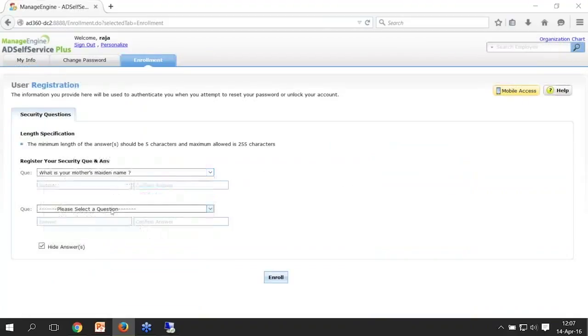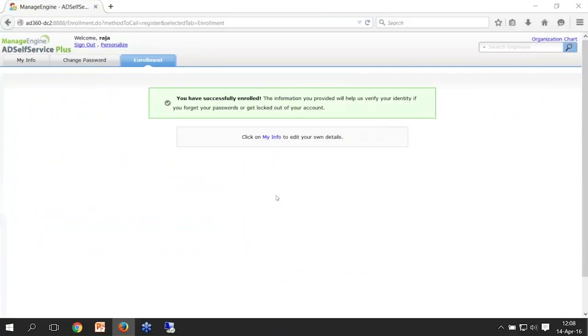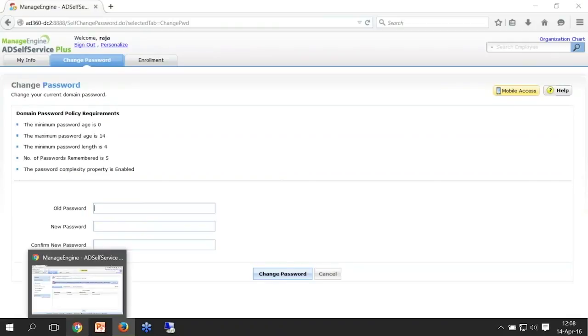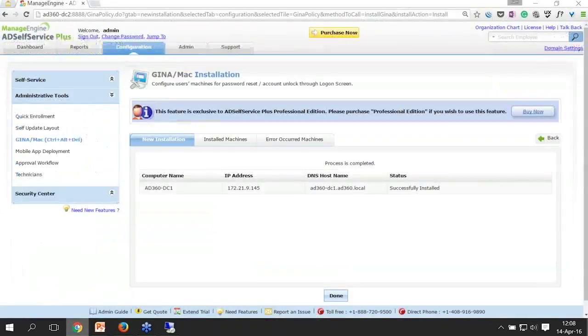I'm choosing 2 security questions for each user. You would have already noticed this in the previous tutorial regarding the end user enrollment process with AD Self-Service Plus. Once the user is enrolled, you can head on to the change password tab and I can enter my old password and I can see the password change live, but there is no password strength meter right here.